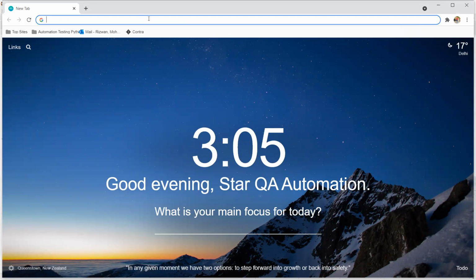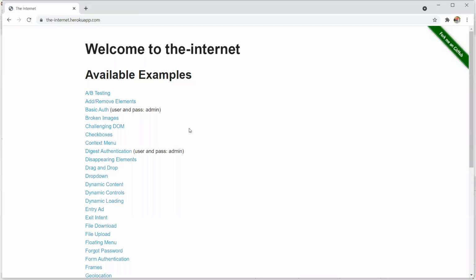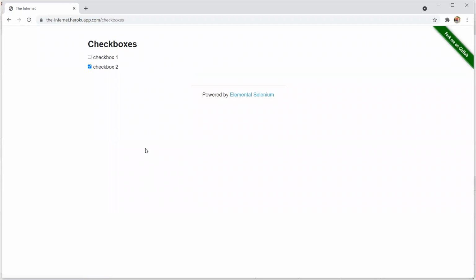Let me go back to this website, the Internet Heroku app, where we have one link, checkboxes. On this page, we have two checkboxes. One is checked and the other one is unchecked. Your requirement is to validate whether checkbox one is checked or unchecked, and you also have to validate whether checkbox two is checked or unchecked. How can you validate? We will be discussing it in this video.